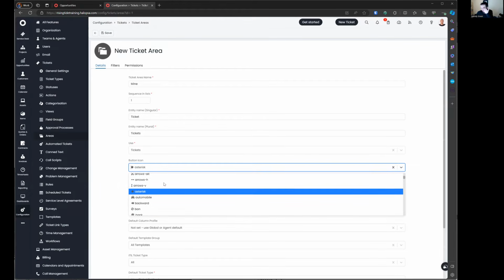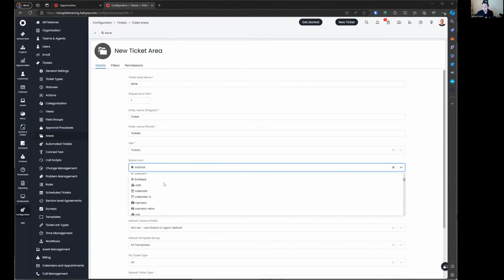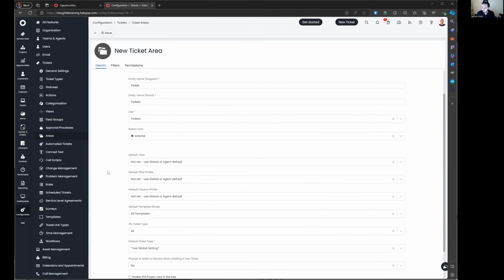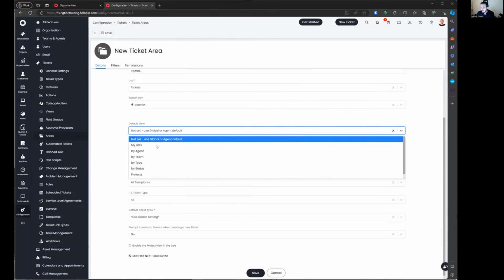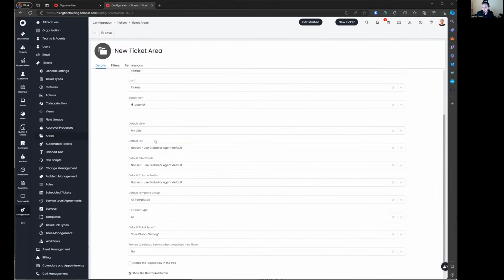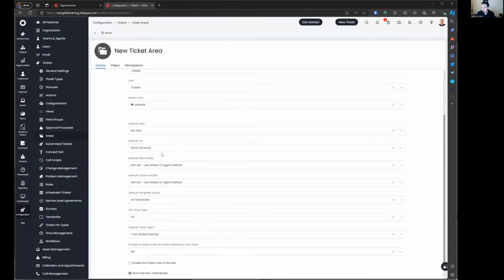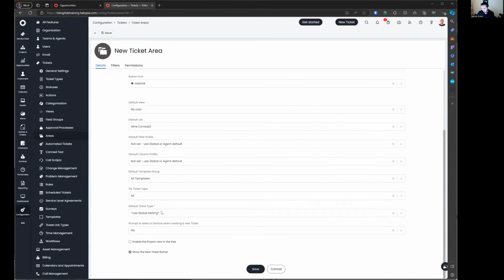There's hundreds, I don't actually know the real number, but there are a lot of icons that you can choose from. I like using the asterisk for this case when I'm using the mine. My default view is going to be my lists specifically. And the default list I'm going to choose is going to be mine unread. And then everything else I don't care about. Okay. Let's go ahead and save this.